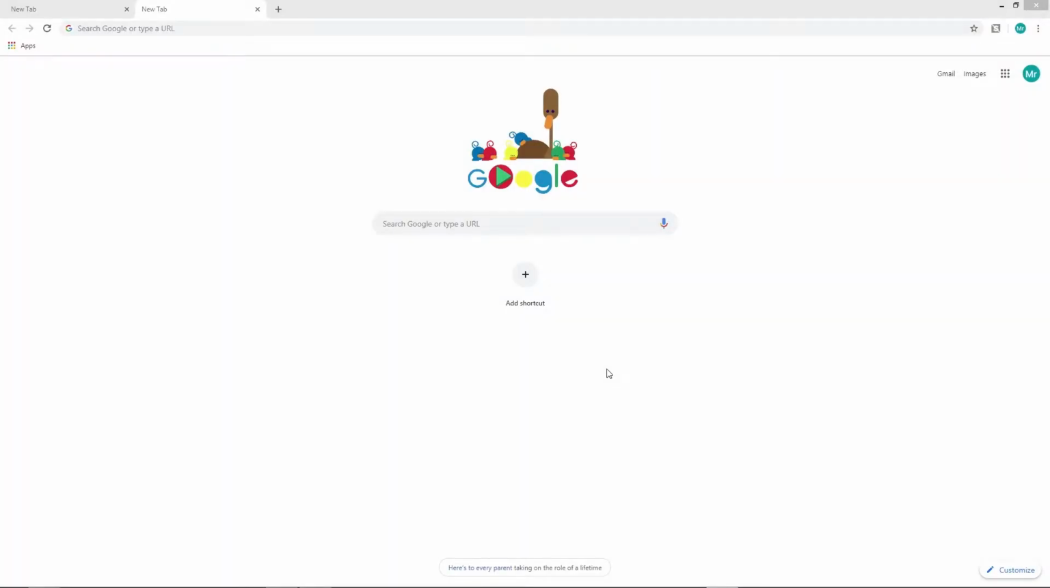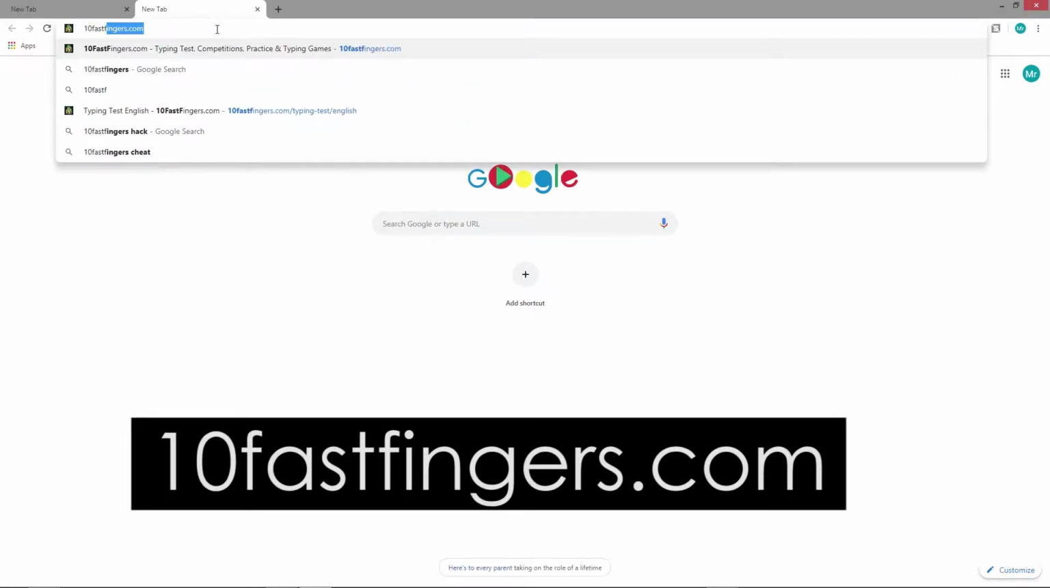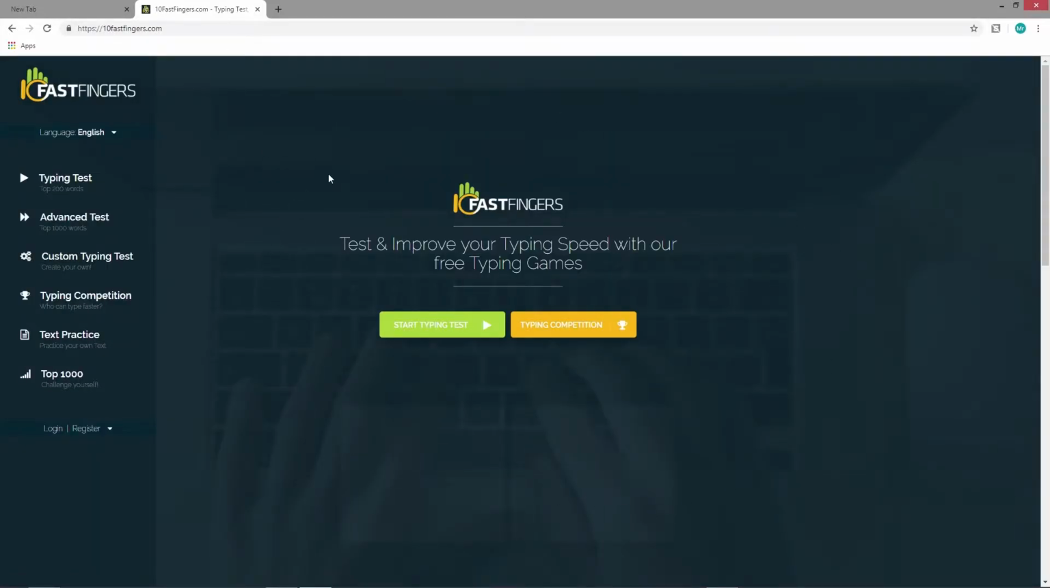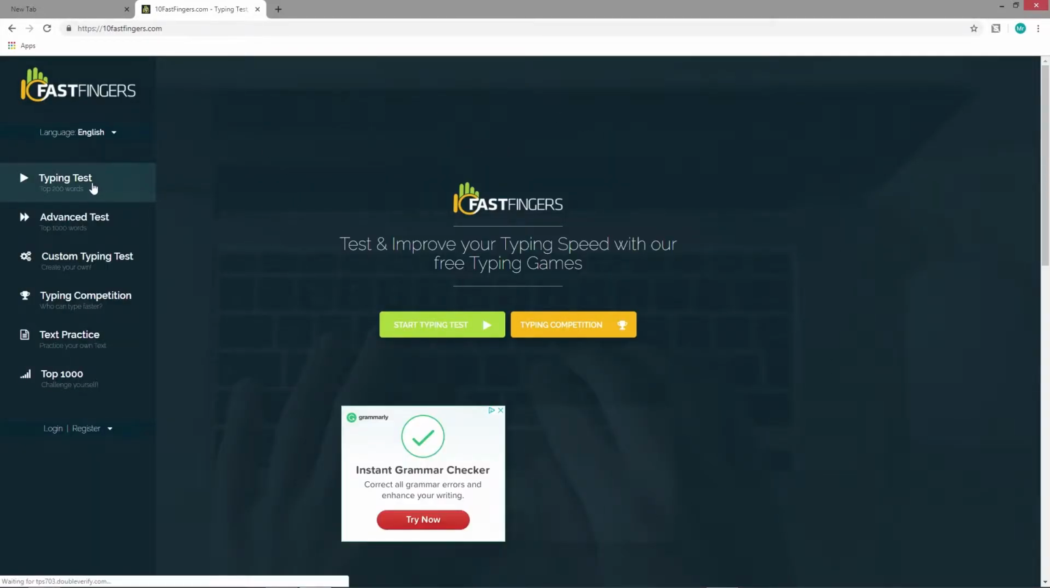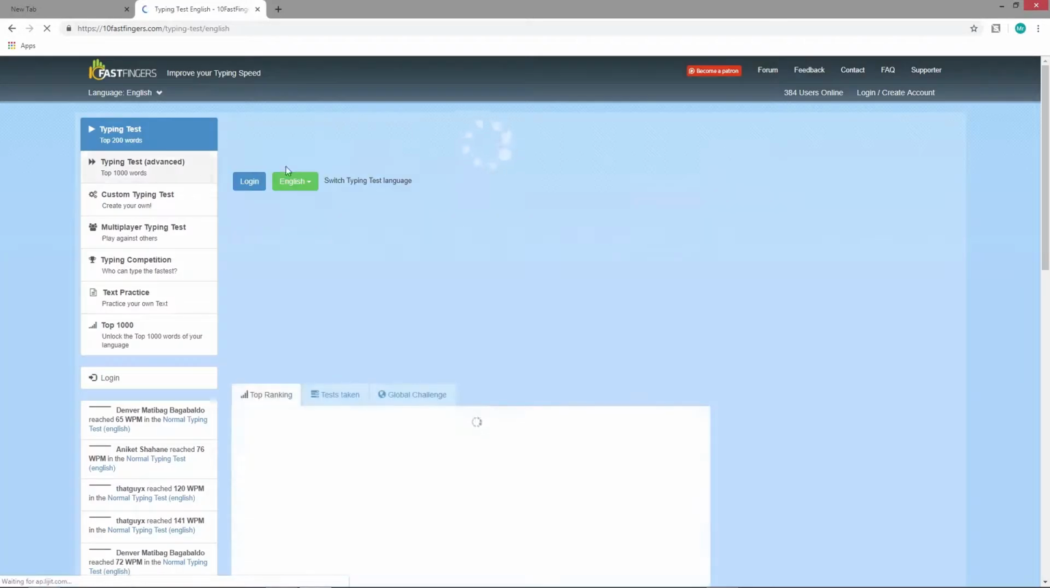Okay, so let's begin quarter one. We're going to be finding and recording our typing words per minute score. To do that, we're going to use a website called 10fastfingers.com. You'll be greeted by this screen right here. We're going to use the typing test, which is the top 200 words in English.